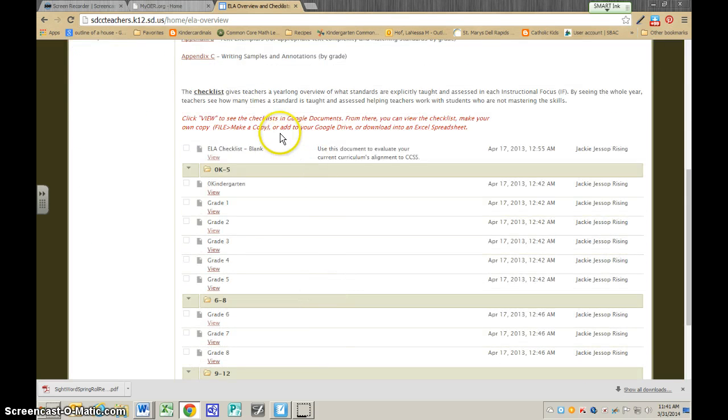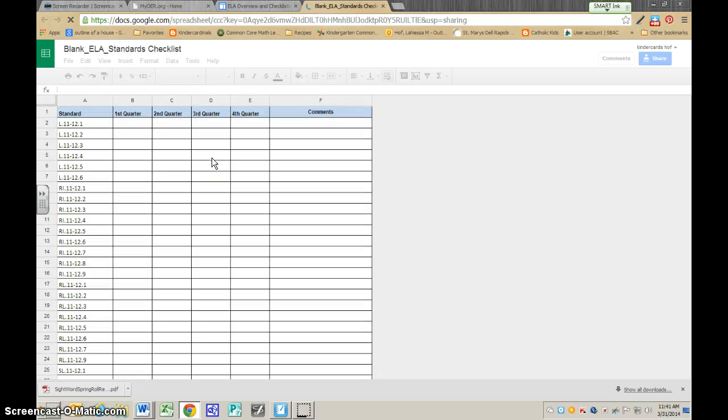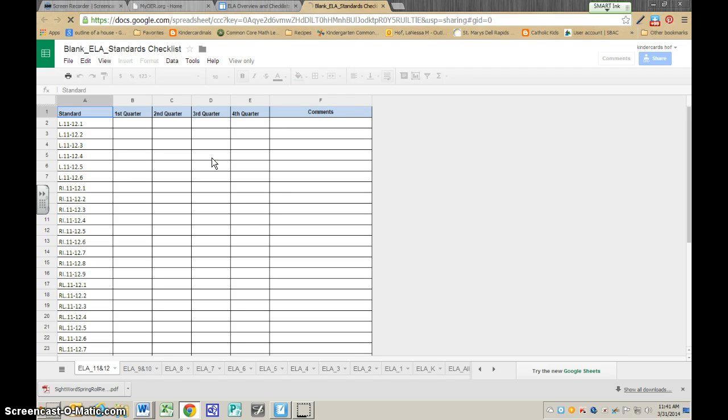Going down, this first one is an ELA checklist. It is a blank document so that you can compare your current curriculum's alignment to the Common Core State Standard. You just click on the view, and it will bring you to the form in Google Docs. There you can view it, make your own copy, and/or add it to your Google Drive.